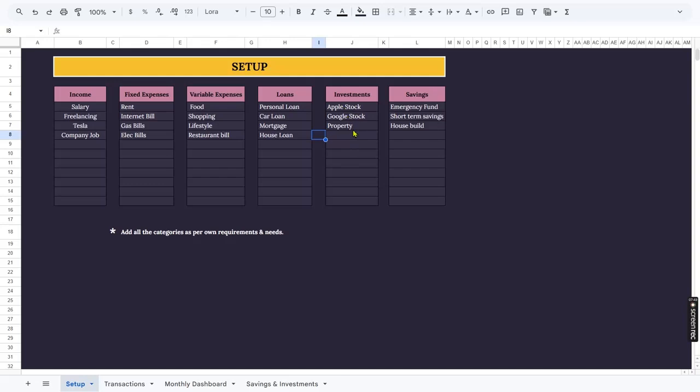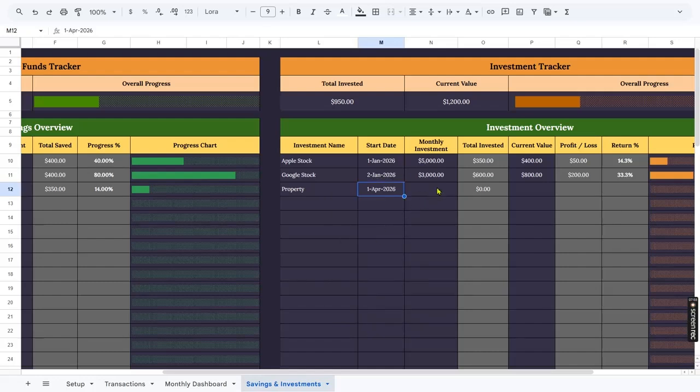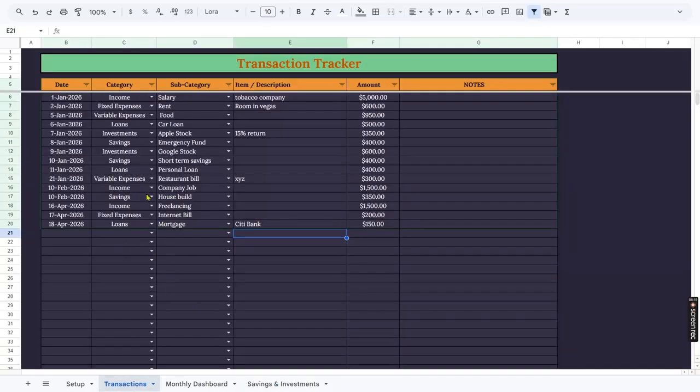Like here, you enter a stock, Google. Once you fill all, these will all be displayed there. You will select the start date, for example April 2026, and the monthly investment you need to enter. For example, I just entered around $100 to $150. So total invested up till now is zero, because in the transactions tab you have to make the transaction, then that will display here.